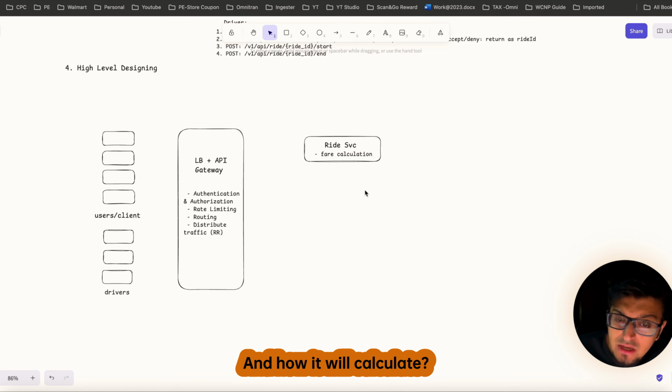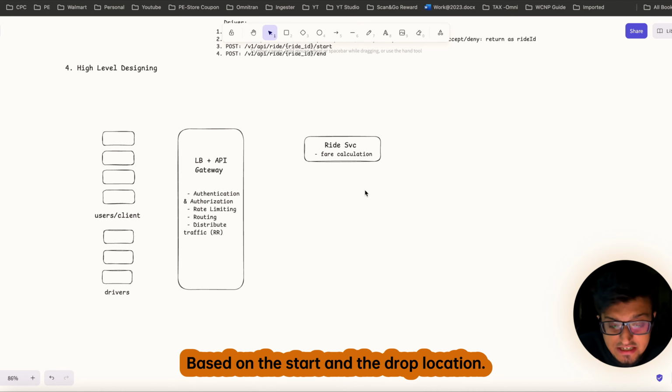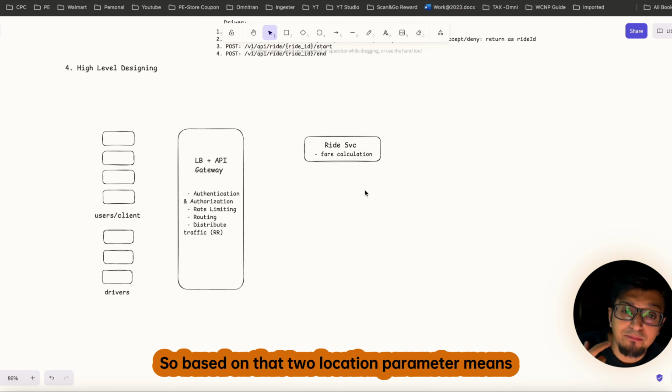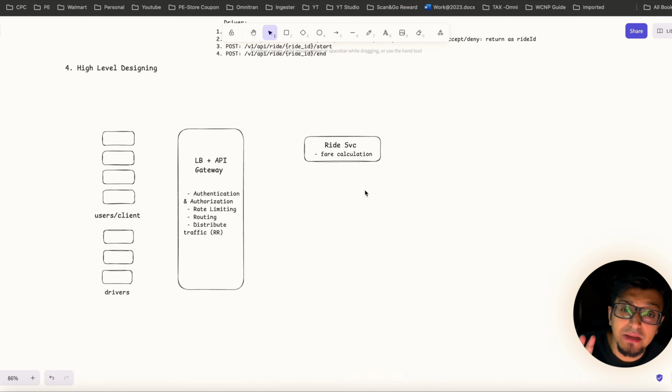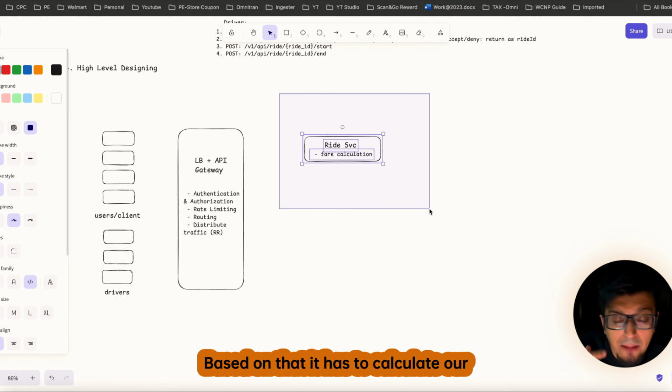And how will it calculate? Based on the start and the drop location. So based on those 2 location parameters, means the latitude and the longitude of the pickup and the drop location, it has to calculate an approximate fare.